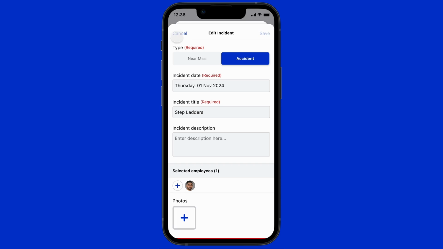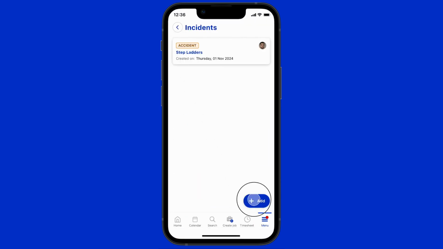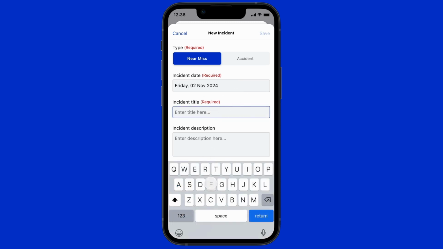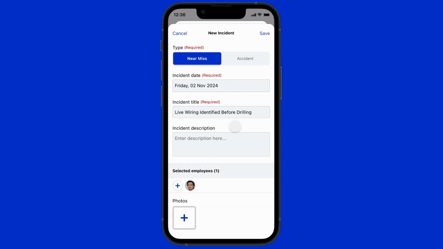To record a new incident, simply tap the Add button, which will open a form allowing you to record the details of what happened. First, select whether the incident was a near miss or an accident, followed by the date it occurred. You can then add a brief description of the incident in the title field, followed by a more detailed account in the description field if needed, but this is optional.